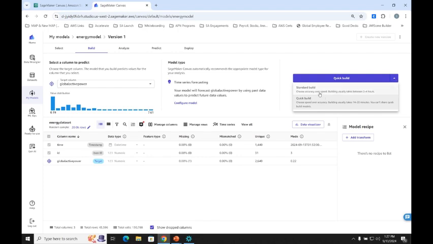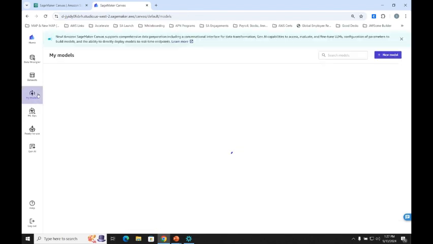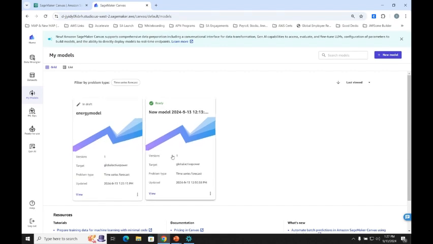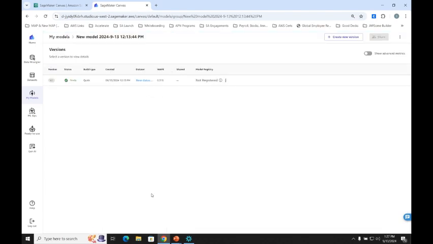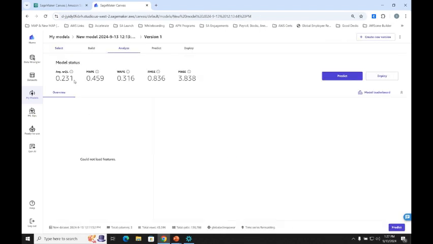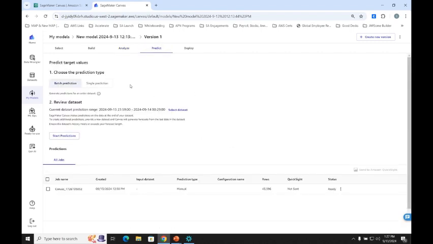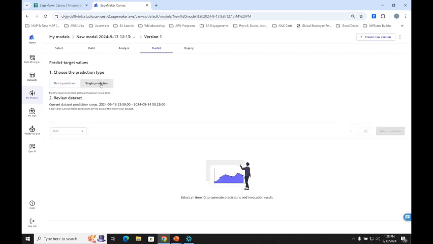Okay, so since this is going to take time, I will show you a model that I have already built and what it looks like. So I will go to my models and look at the model that is already built, and we'll click on the model that is already built here. So this is the model that I already built for the demo, and I can now make predictions. I could do batch predictions where you can predict for a series of data points or a data set, or I could make a single prediction. So for the purpose of the demo, I will select single prediction.